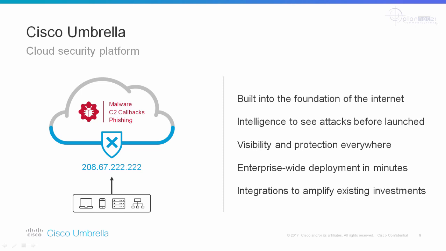And because Umbrella is built into the foundation of the internet and delivered from the cloud, it provides complete visibility into internet activity across all locations and across all users. Plus, it's one of the simplest security products that you'll ever deploy and manage. So let's look now at where Umbrella fits in with your environment.